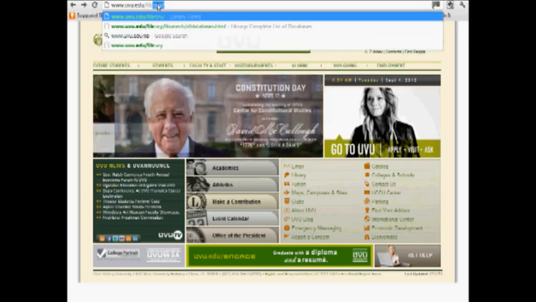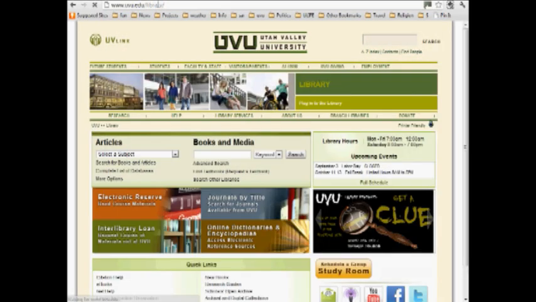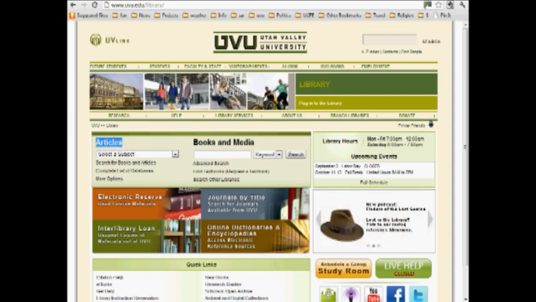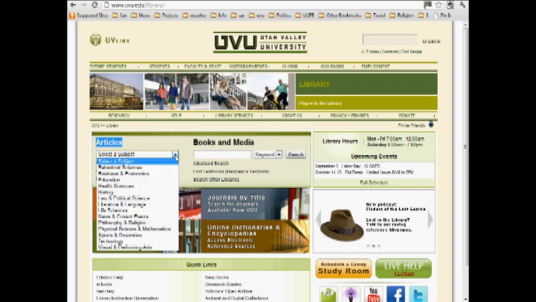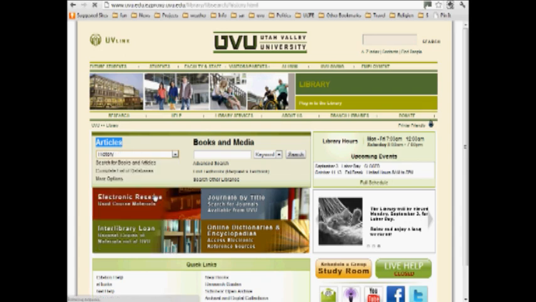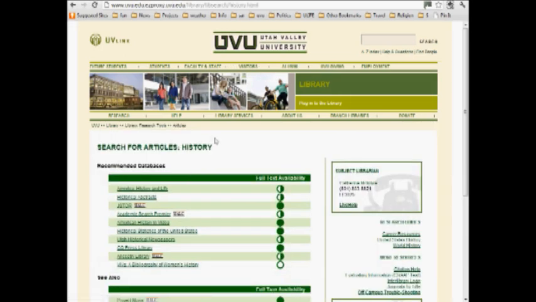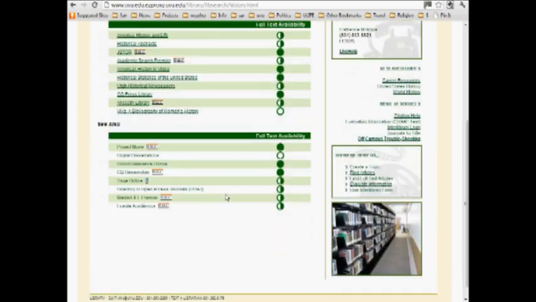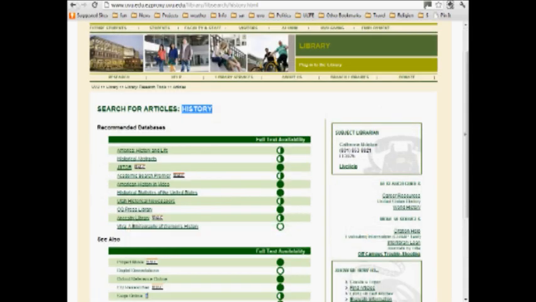We'll begin by going to uvu.edu/library, and generally you're going to be looking for articles, so there it is prominently right there. And you can go in three different ways. You can either select a subject, and this drop down will take you to lists of databases that are related to whatever topic you chose, so you can start on any one of those.